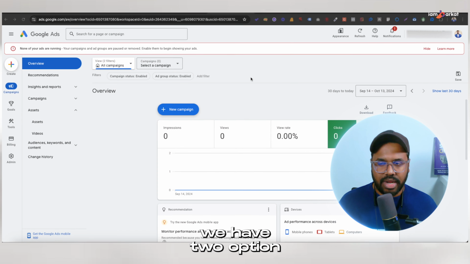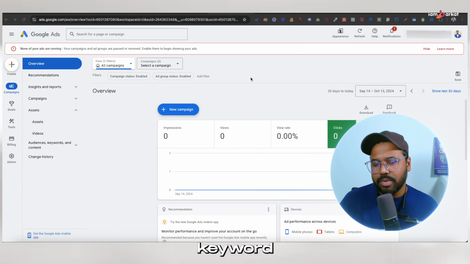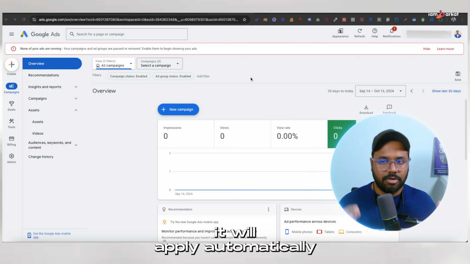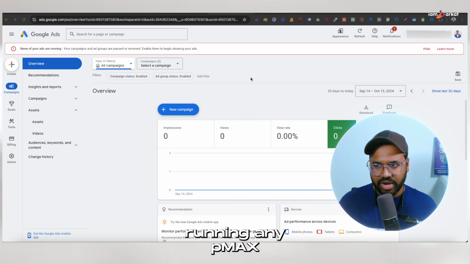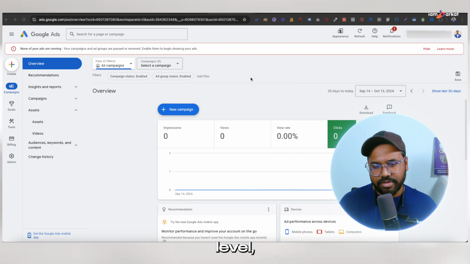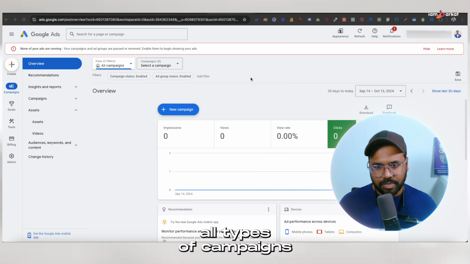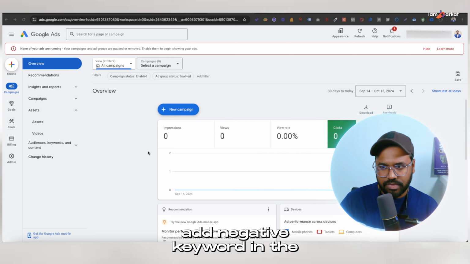So we have two options to add negative keywords in the PMax campaign. First is account level. If you add any negative keyword at the account level, it will apply automatically on all campaigns under your account. Let's say you are running a search campaign or a PMax campaign, whatever. Once you add a negative keyword at the account level, it will apply automatically to all types of campaigns under your account. So let me show you how you can add a negative keyword at the account level.